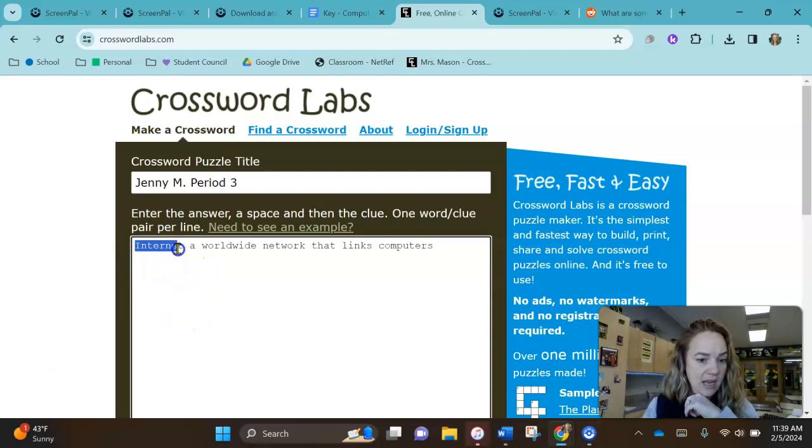So here is my answer. Here is my clue, a worldwide network that links computers. So you get your answer first, then your clue. They're just separated by a space. Now, before you move on to your next 14, I need you to do me a favor in case the bell rings and class is over and you're halfway through this so that you don't lose it. Here's what I need you to do.